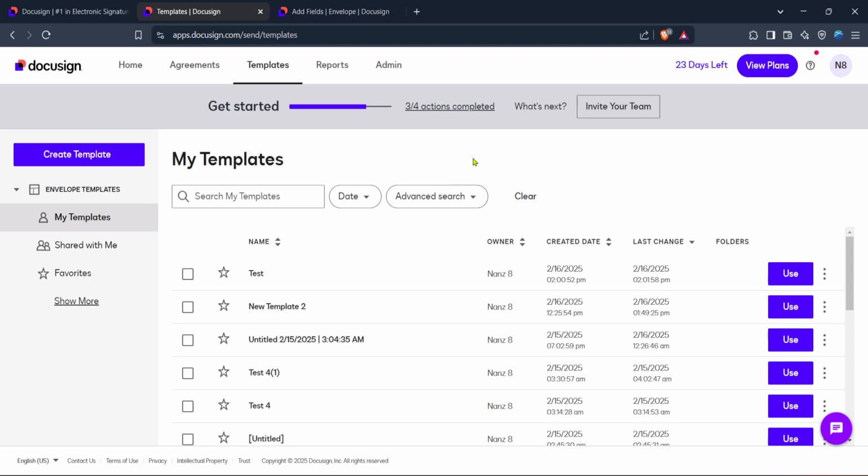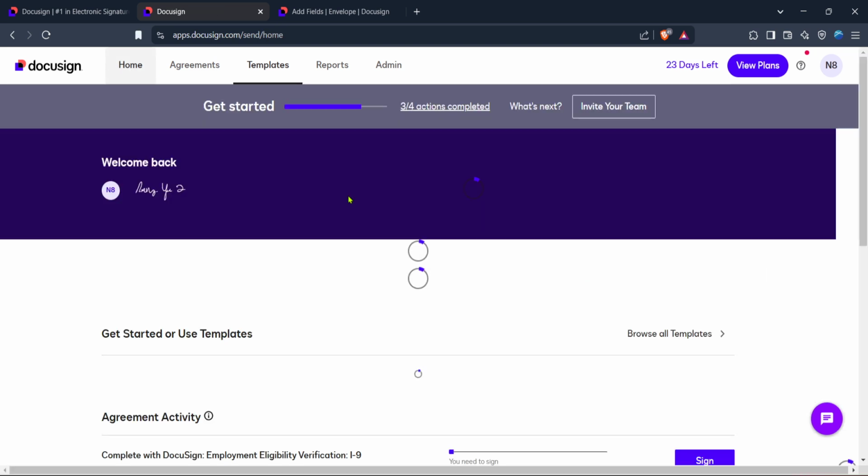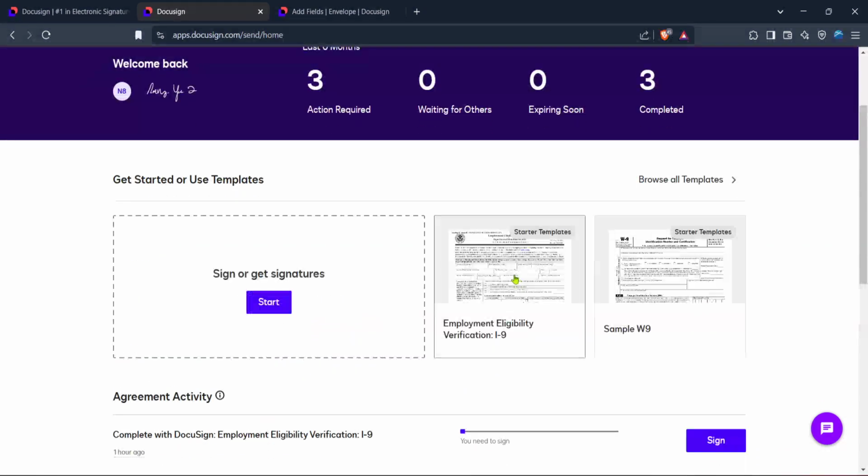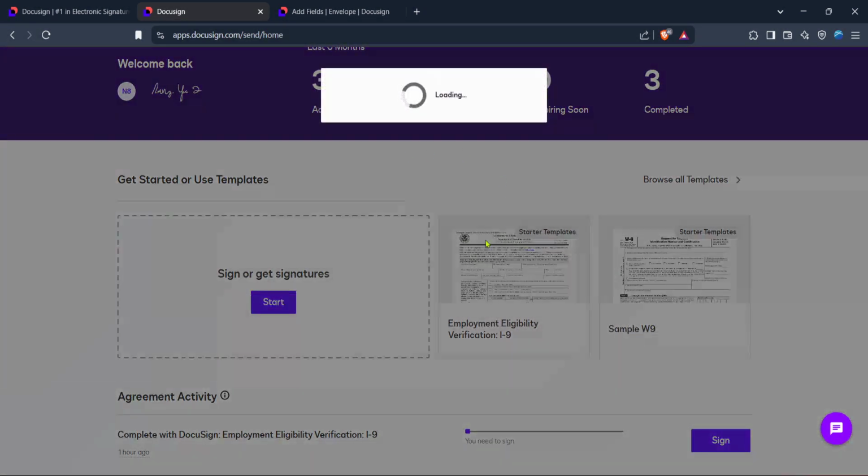Once you have your template or document ready, the next step is to add some details. This includes information like the recipients' names and emails, which is crucial for making sure your agreements reach the right people. If you're using a template, some of this information may already be populated for you, but make sure to review and edit as needed to tailor it specifically to your needs. When you've finished adding those details, click on the Next button to proceed.